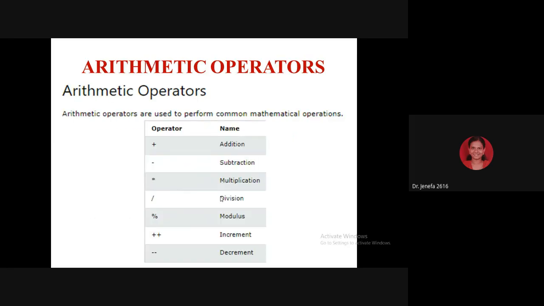So as far as we know, arithmetic operators are the normal mathematical operations that we can perform in Java. Arithmetic operators are nothing but the operations that we can perform in the way of mathematics. Right? So let's see what are all the arithmetic operations that we can perform with respect to these arithmetic operators.